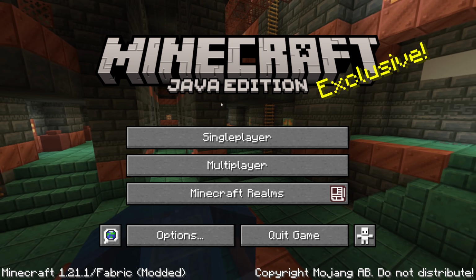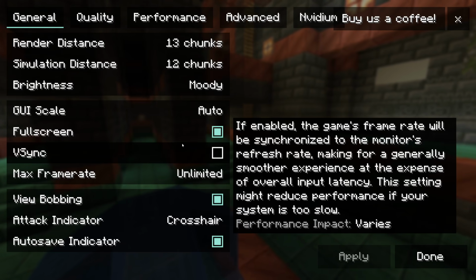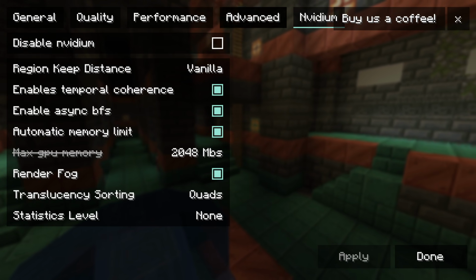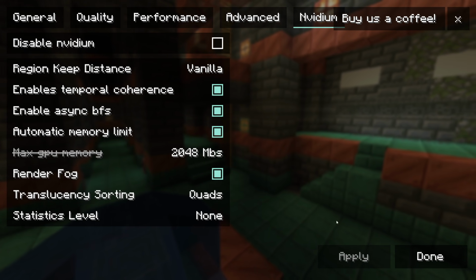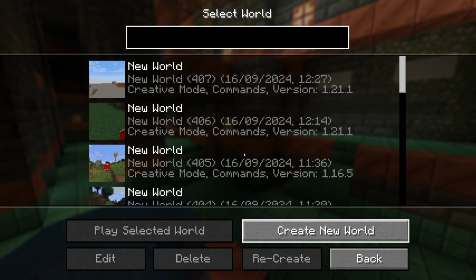And so here we are, and you'll know it's installed because when we click on options, then video settings, you'll see in the top right Nvidium, as you can see, and you can customize these settings here as well. And so that's it. We can then get into a world and start using it.